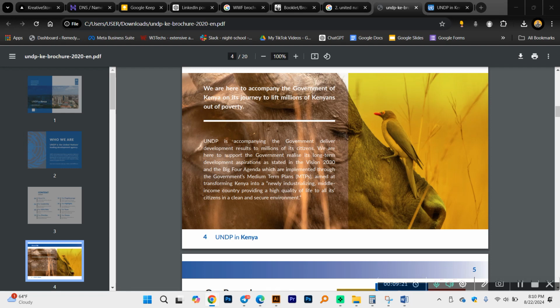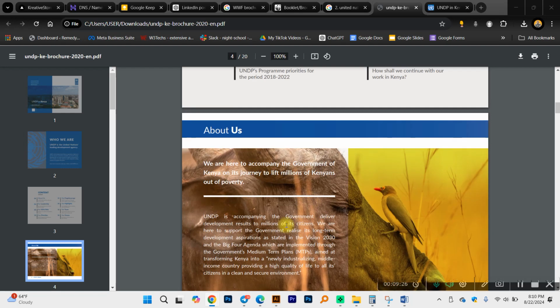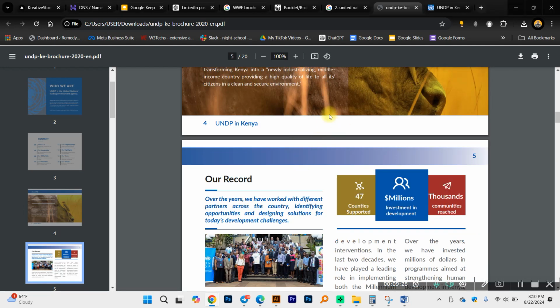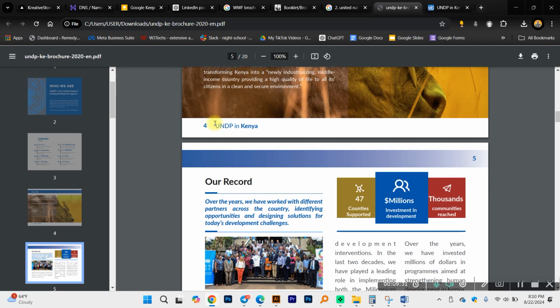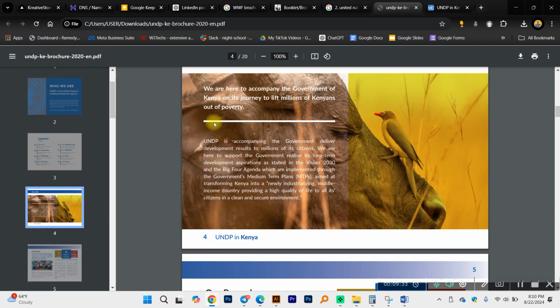This kind of spacing is very good when it comes to creating documents. This spacing that you see, it's called the bleed. You're going to find something like this. It makes your document look good.